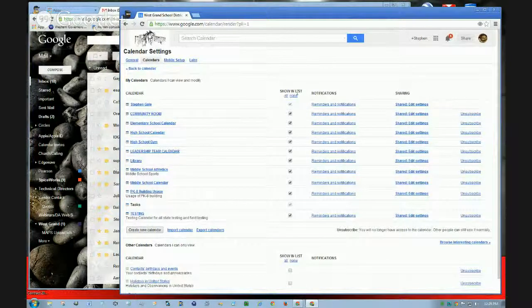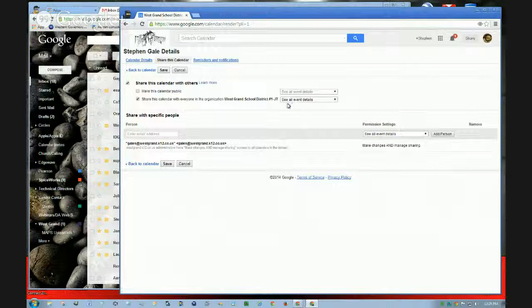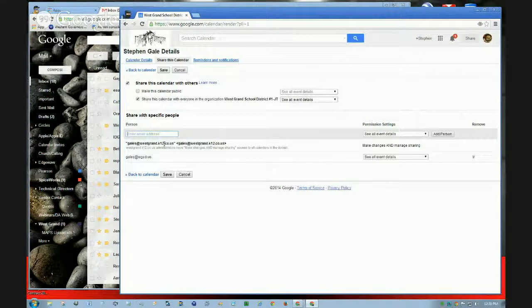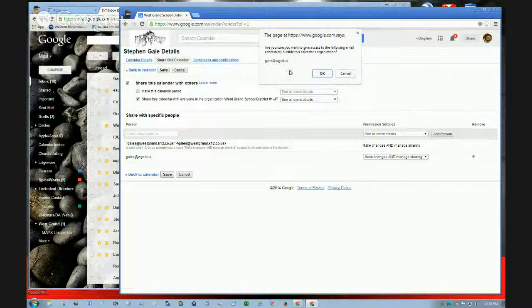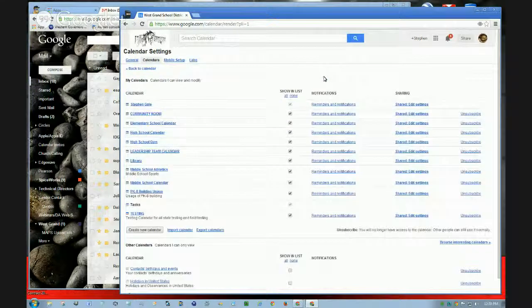The primary one that we use is our name at. So I'm going to go to the Shared Edit Settings, and we want to make sure that it's not a public calendar unless you want everyone to know what's going on in your life. We're going to add a new person, and this will be our new email account name. GailS@WGSD.us is mine, and I want to change this to make changes and manage sharing settings. Once I hit save, it'll say, are you sure you want to share with this person who's outside of the organization? Go ahead and click yes.